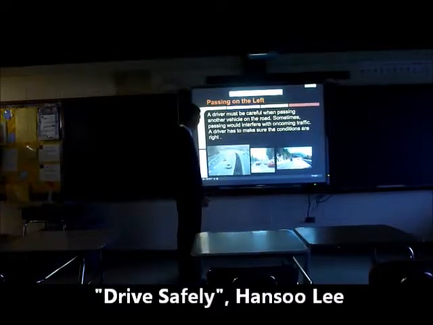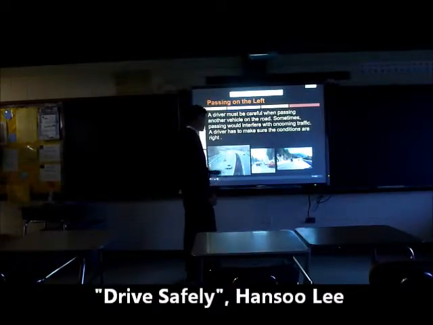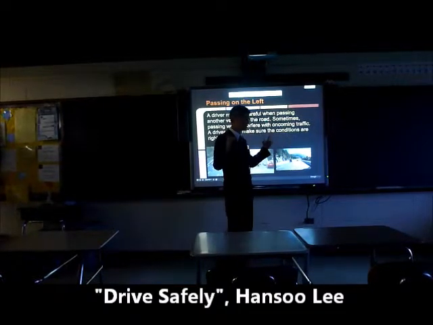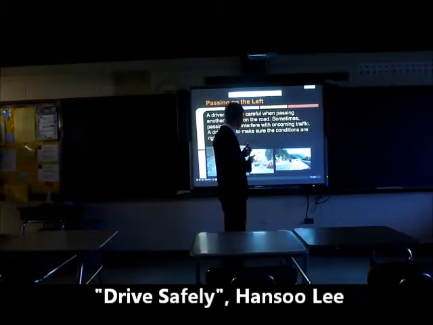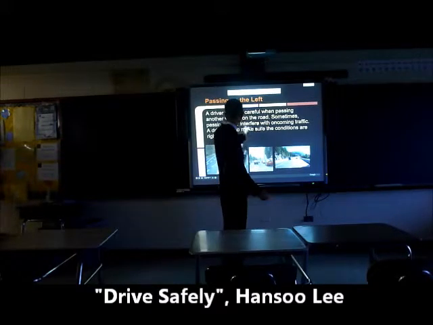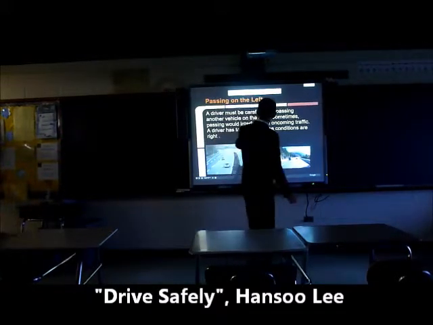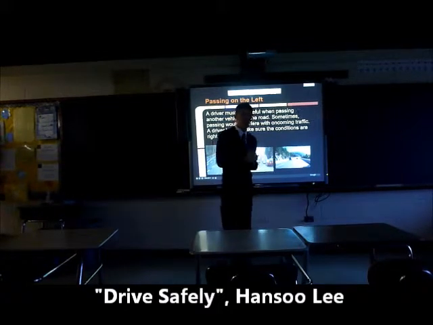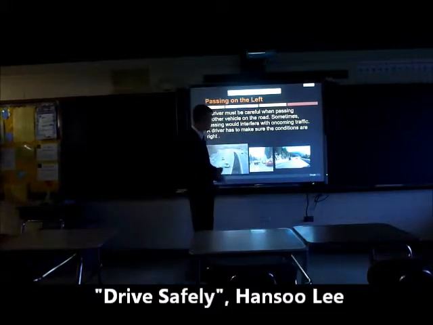Passing on the left. You need to be careful when it comes to passing. You always have to check your front and rear view mirrors, and you need to see if the conditions are right. Sometimes it can be dangerous because it could interfere with oncoming traffic. You need to make sure the conditions are right to pass another vehicle.